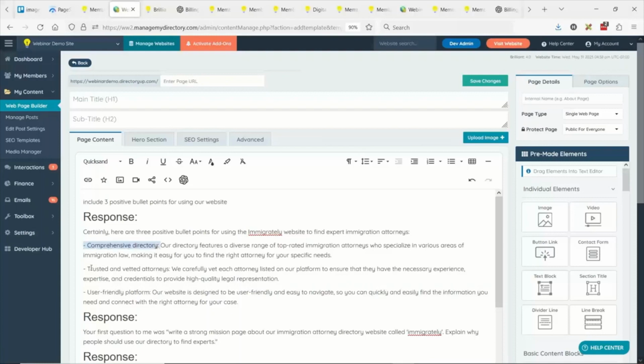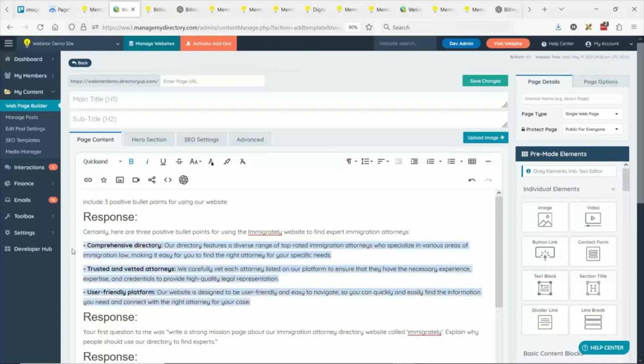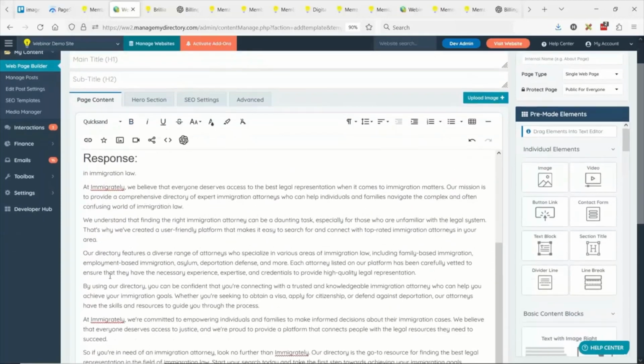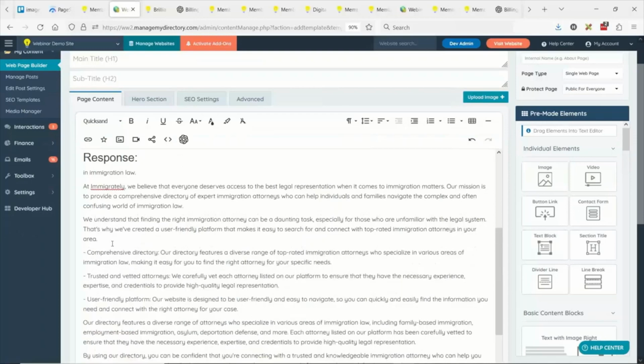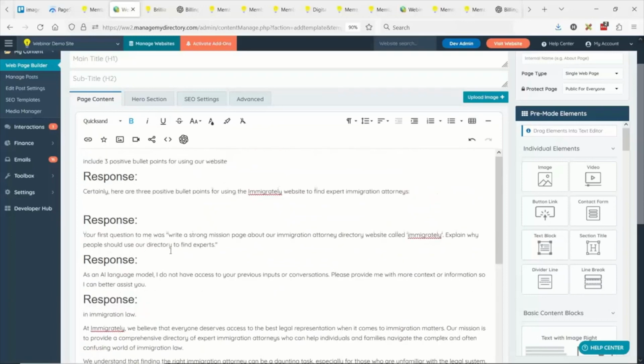So here we go. We have 3 bullet points here. And of course, once it's here, we can style it however we like, and then we can paste it anywhere we want in its previous message here. So that's one example of using it here.